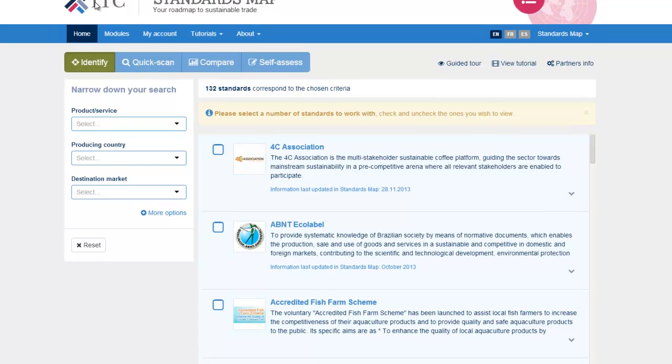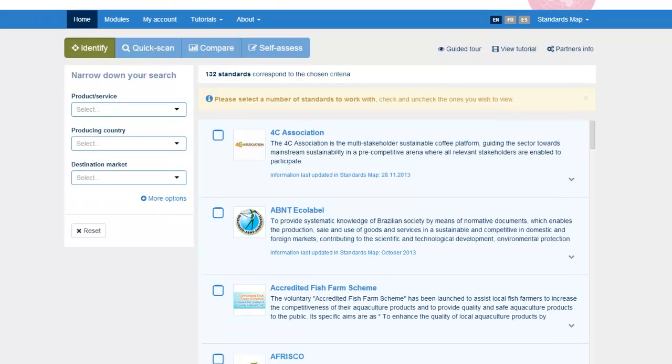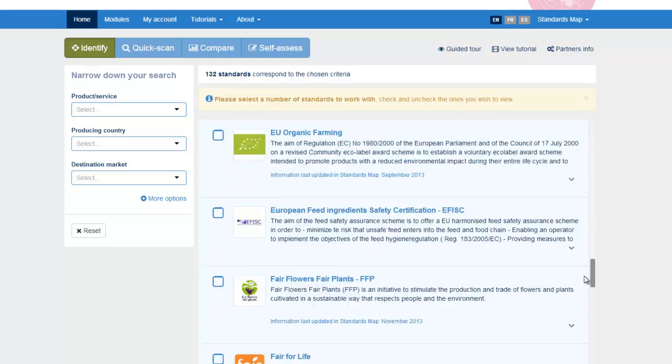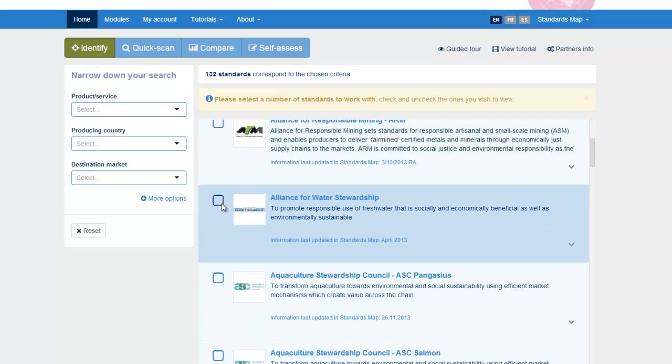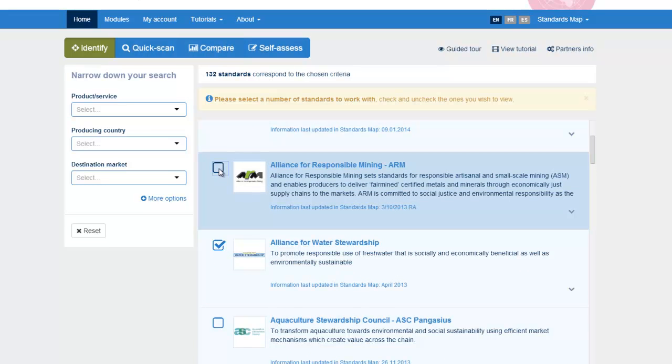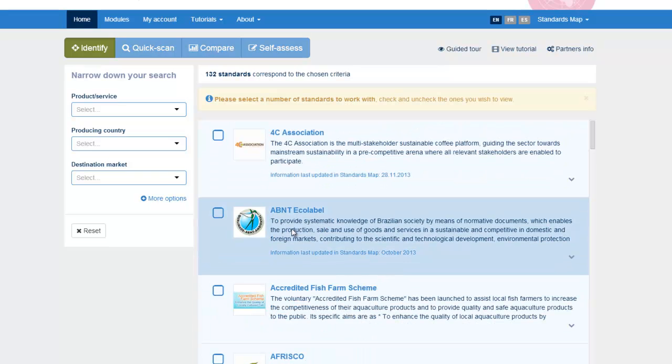So now I'm back to my Identify page. So this is really the starting point of the Standards Map. You first have to identify those voluntary sustainability standards which you want to either quick scan, compare, or run a self-assessment against. Right now in the database, as you can see, we have 132 standards which are made available. What you can do is browse through the list, select the ones which may be of interest. If you know that there are specific ones which you want to review, you can manually pick them, as I'm doing right now. Or alternatively, what you may want to do is refine, narrow down the list.